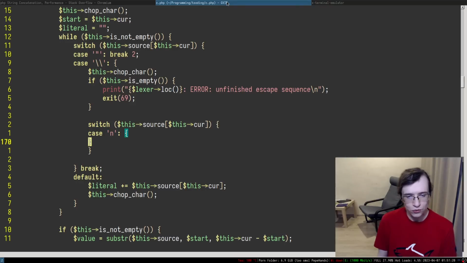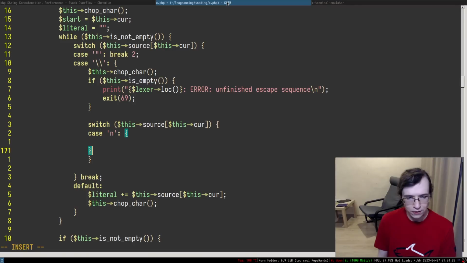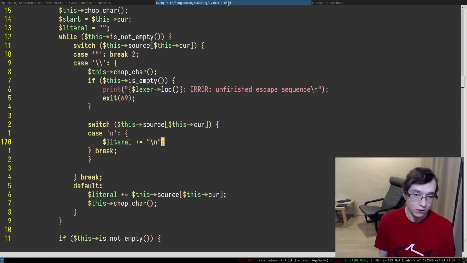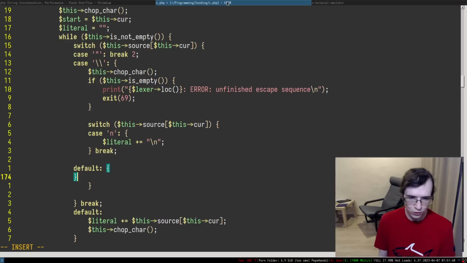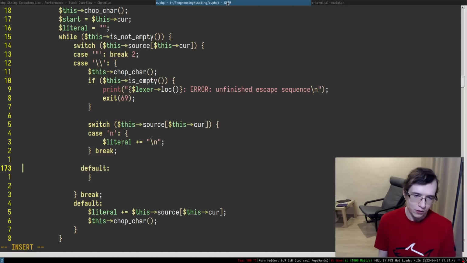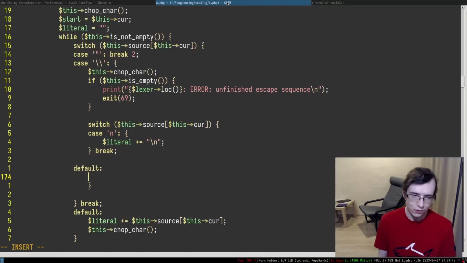In case of n, what do I do? I'm going to append literally a new line here. And if it is something else, well, I probably don't really have to have the scope in here, but essentially what I want to do is throw an error.